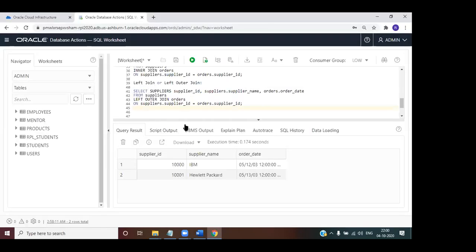Yeah, so if you see the difference between the two queries, in the syntax, here it says inner join. Here it says left outer join. So this is a basic difference. Here it says inner join, here it says left outer join. That's the basic difference between these two queries.